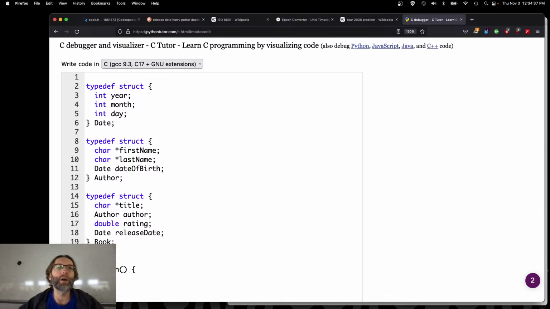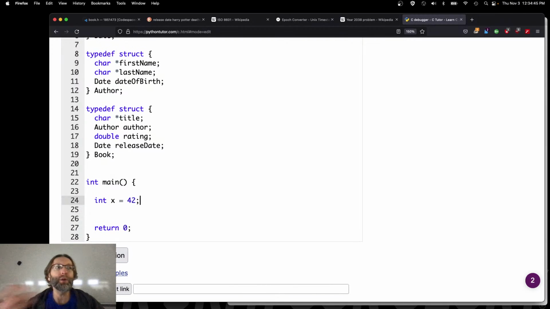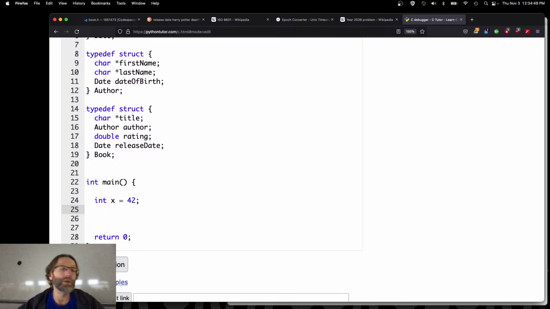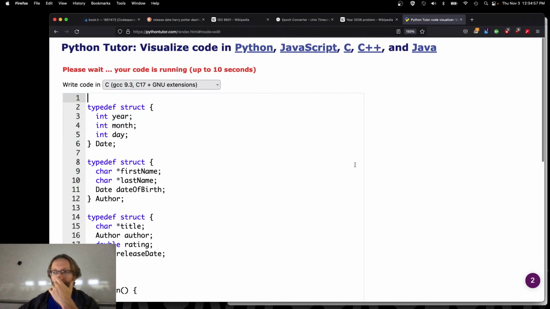Now that I've created a variable type called book, it's just like creating an integer. Int x is equal to 42, right? That's built into the language. It knows what an integer is. Now that I've created a structure called a book, it also knows what a book is. Book B. All right? Let's go ahead and visualize this execution here.